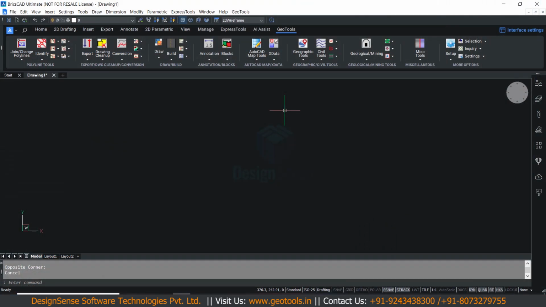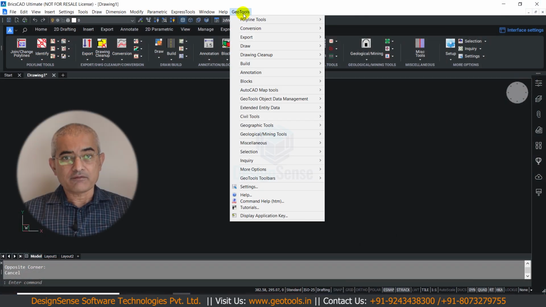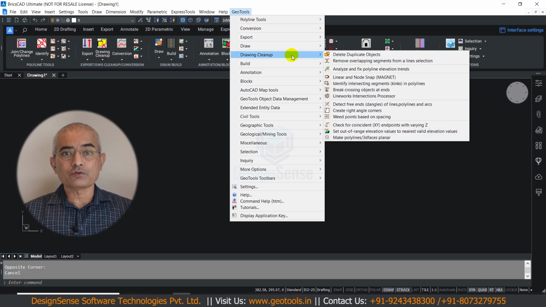In this GeoTools video, I am going to talk about the drawing cleanup tools. Now, this is perhaps one of the most important tools we have in GeoTools. In this section of tools, we have some functionality which is similar to those found in AutoCAD Map, and this is used for various types of drawing cleanup, topology building, and so on.